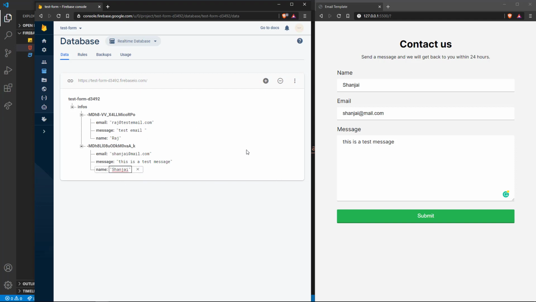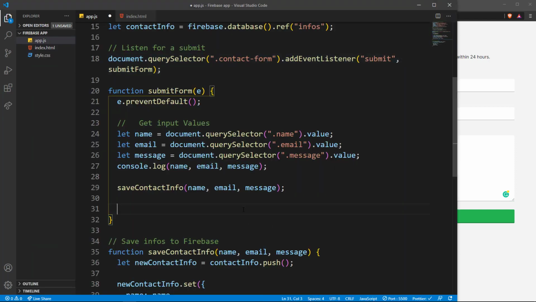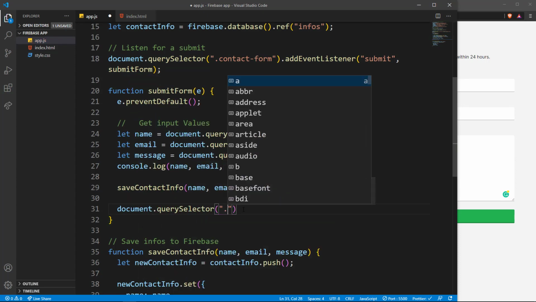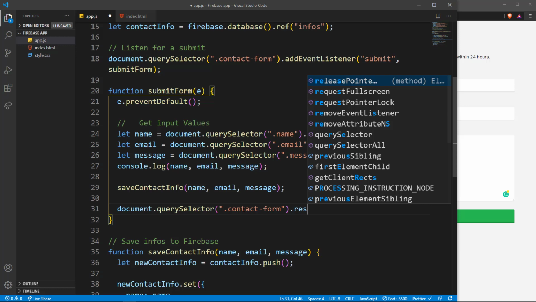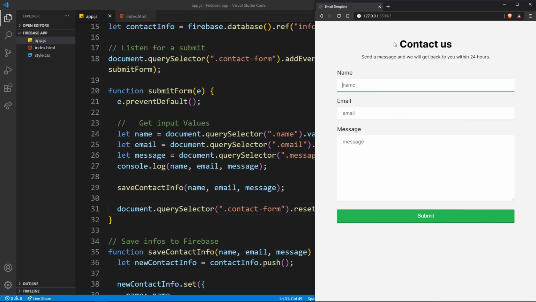And the last thing that we want to do is get rid of all the information once we click on submit. So let's do that at last right now. Let's get this form here. Let's say document dot querySelector, and let's say dot contact-form. And once anyone submits that, we simply want to get all the information and push it to our Firebase database. And once that's done, we are simply going to get rid of that. So let's try submitting again.